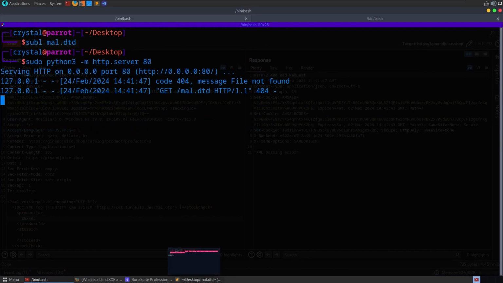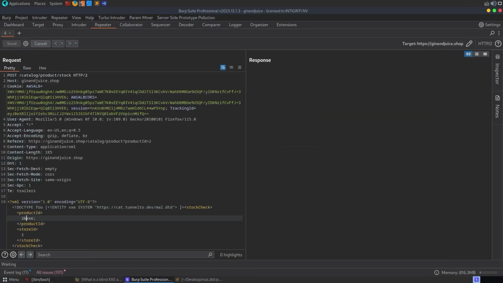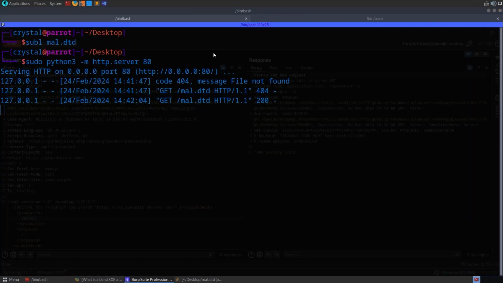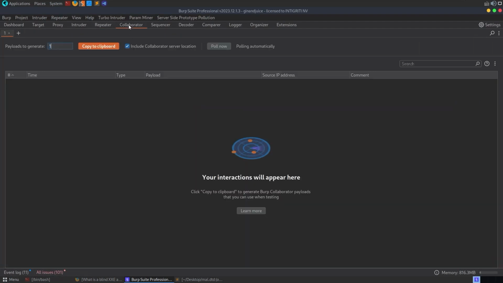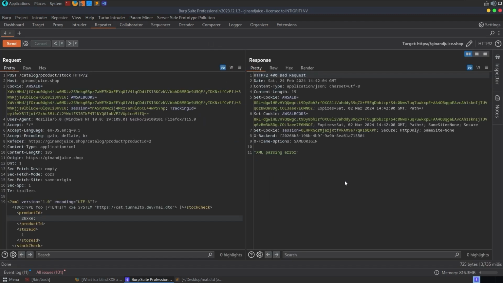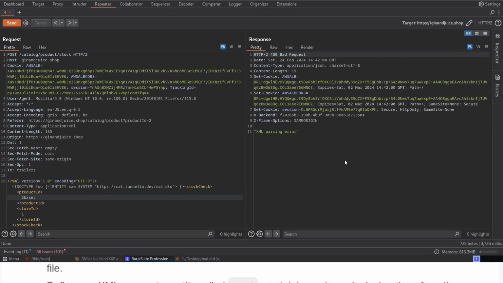Did I call this something else or forget to save it? Yeah, I forgot to save it. Okay, let's try that again. Send. And this time it gets the connection, but we just get the XML parsing error all the same. Let's go and have a look at our collaborator, and we don't get any interactions. So I'm assuming this has been set up this way where we can basically verify that the vulnerability exists, but due to the impacts that XXE vulnerabilities can have, they've disabled most of the attacks that you would see typically from the PortSwigger Security Academy or in XXE attacks generally.